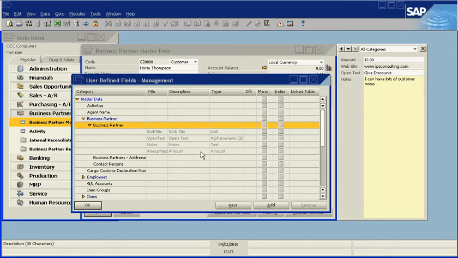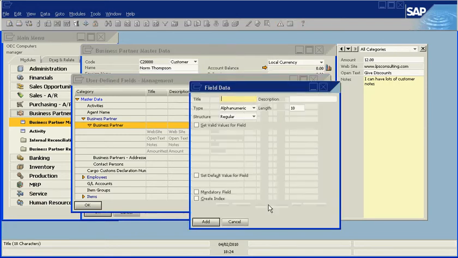Under the Business Partner, we see user-defined fields that are already created, and these are the user-defined fields that exist on the right-hand side of our Business Partner Master screen. We're going to click Add to add another user-defined field to our Business Partner. And this is going to be our field to rate business partners. We're going to allow the end user to enter in to the Business Partner a rating based on predefined values that we are going to supply for them.